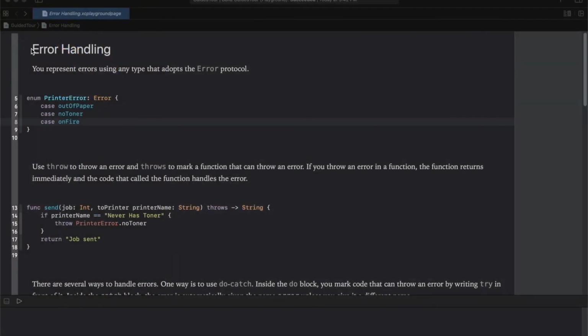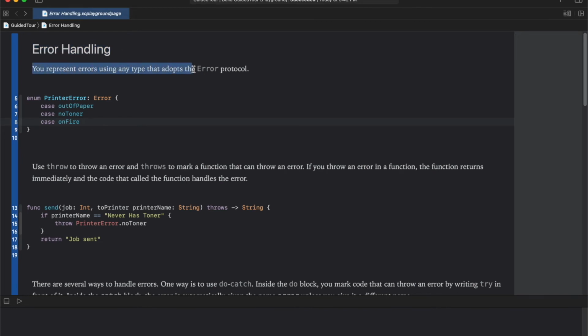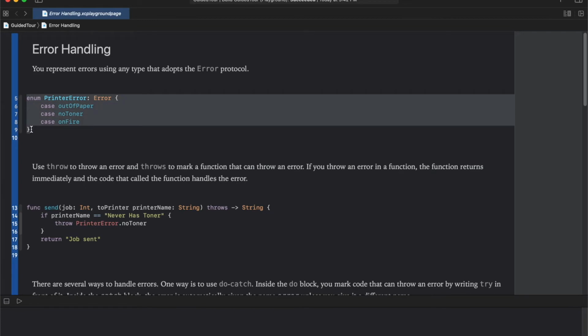Now let's take a look at error handling in Swift. You represent errors using any type that adopts the Error protocol. Here in this example, we have created an enum PrinterError that adopts the Error protocol.